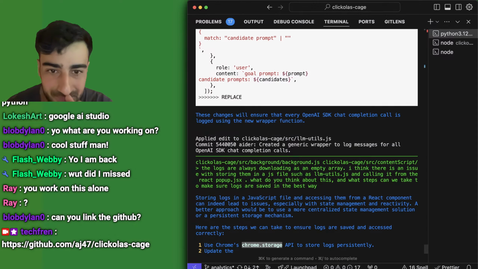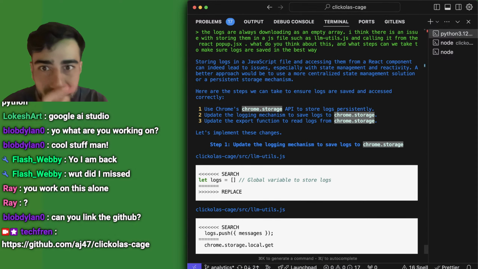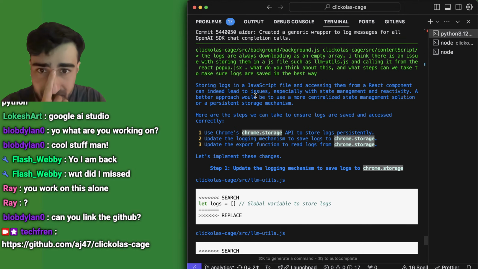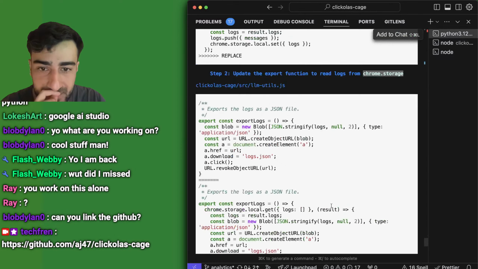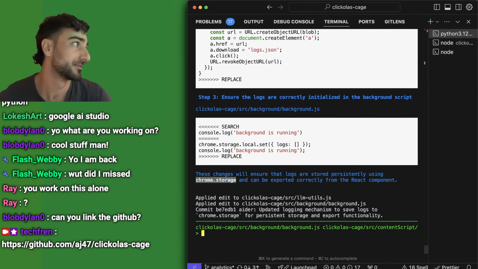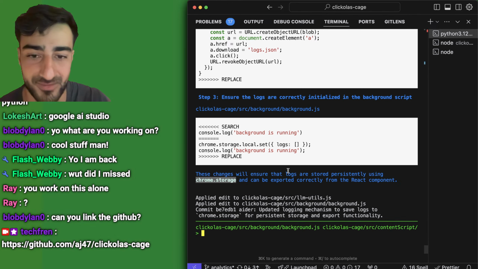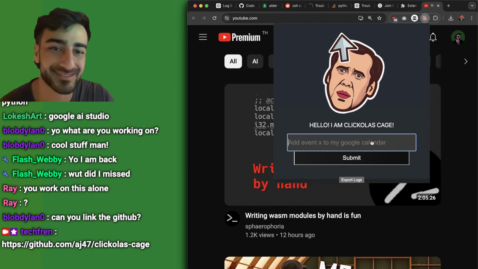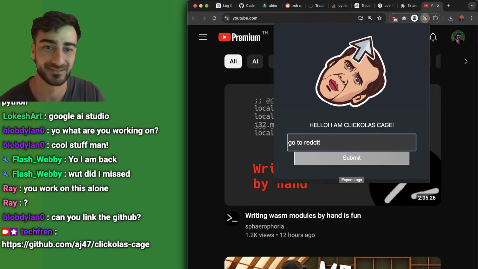Okay, storing logs in a JavaScript file and accessing from React can indeed lead to issues, especially with state management. Quickly to do this, let's use chrome.storage so it persists. And then it went ahead and changed everything. Didn't even ask me if I wanted to apply the changes, but yeah, I don't know. Let's see if it works. I guess we didn't really have a choice. Let's say go to Reddit.